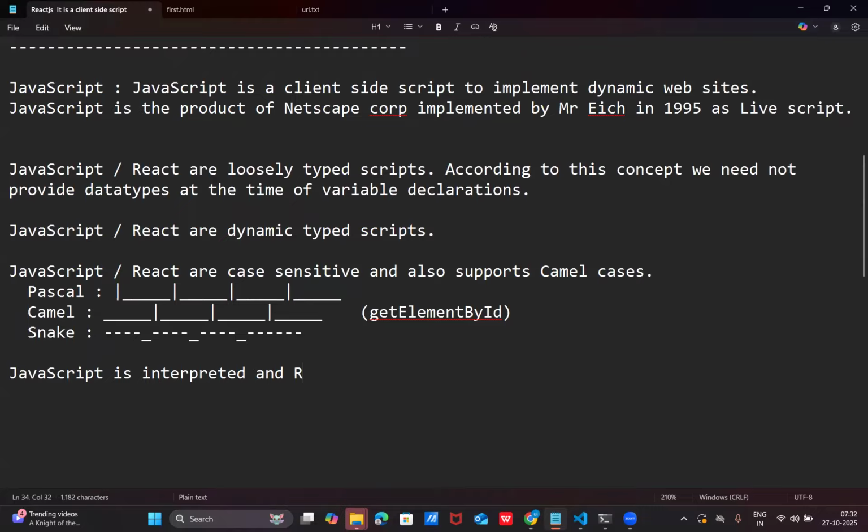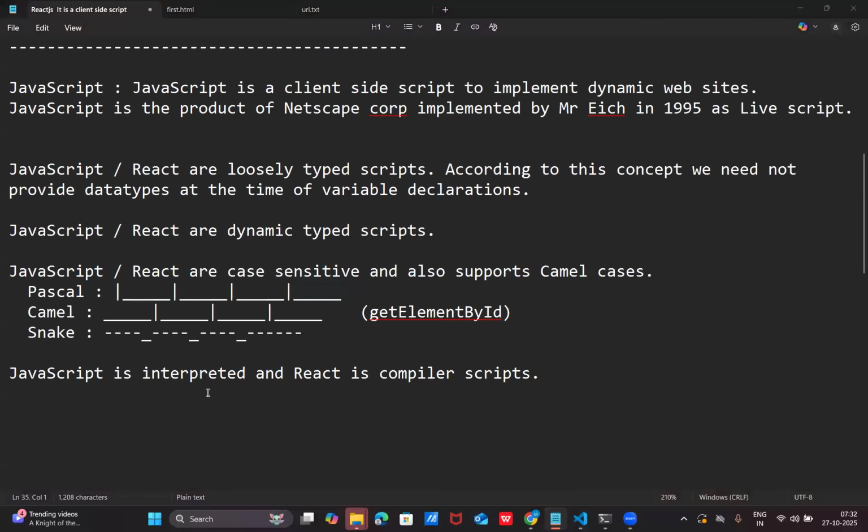And React is compiler script. Okay. So JavaScript is interpreted script. And if you take React, React is compiler script. Do you know what is interpreter and what is compiler? Anyone? What is interpreter and what is compiler? Anyone have an idea on this?